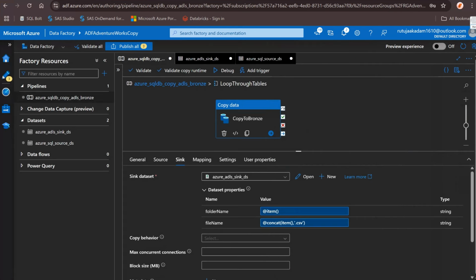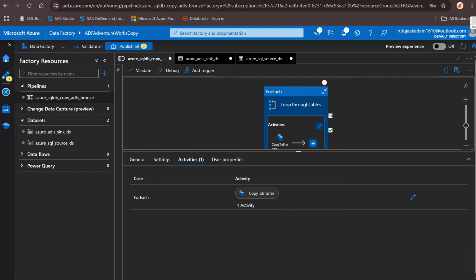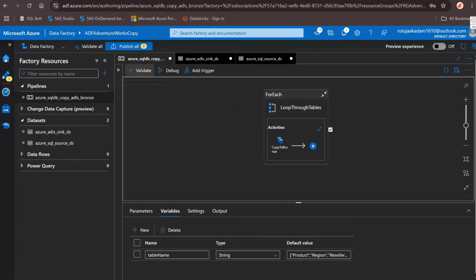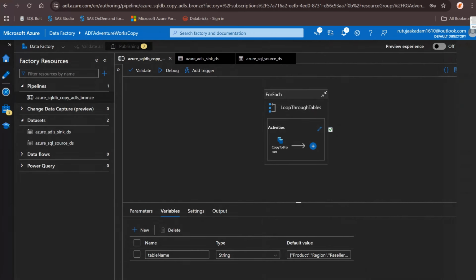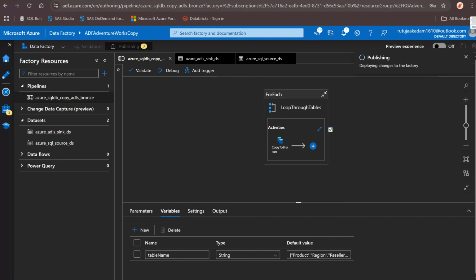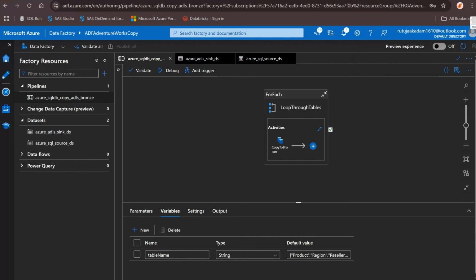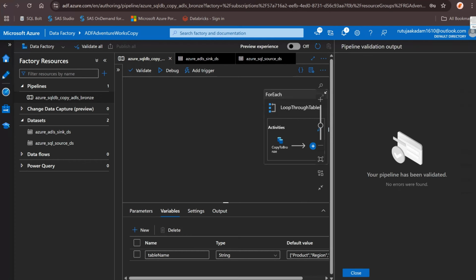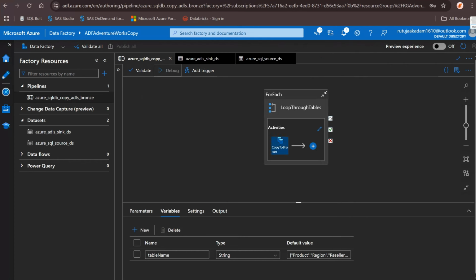Okay. Then I think we are pretty much done. So we will come to our main activity. First, we will publish all because we need to save our data. By mistake, if we just close this ADF and haven't published anything, then all of our work will be gone and you will need to rework everything. So it's always good practice to publish everything at the correct place. Now we will first validate, close, and then we will debug.